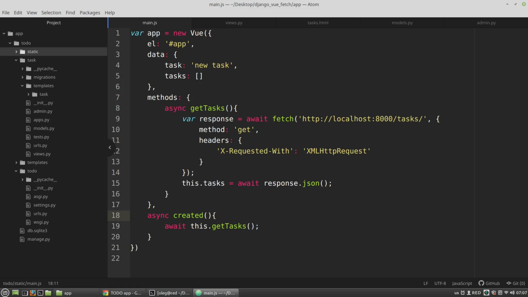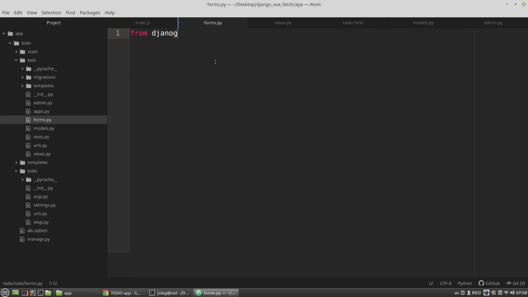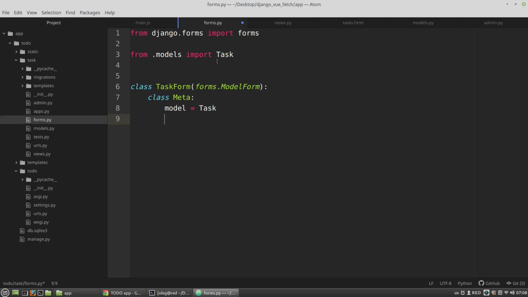And now I want to create a form for my task model. To do it, I have to create a new file, forms.py. From django import forms, and from models import Task. And now I'm creating a new TaskForm class. Then its Meta class will have model Task, and the fields list will contain only title. And that's all. If you saw my Django blog tutorial, there is nothing new here for you.